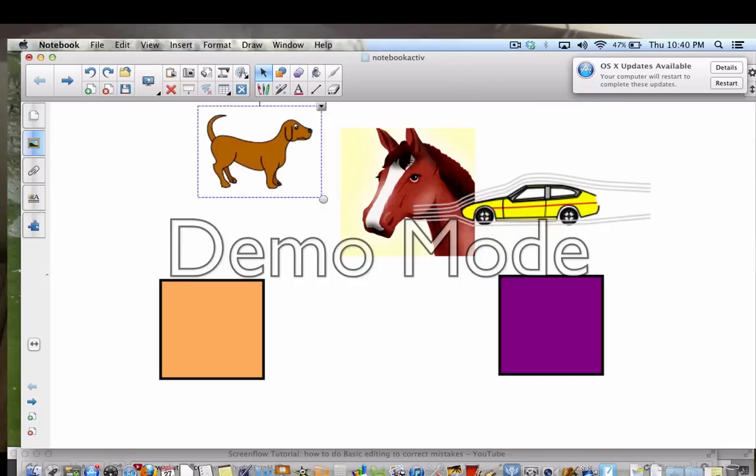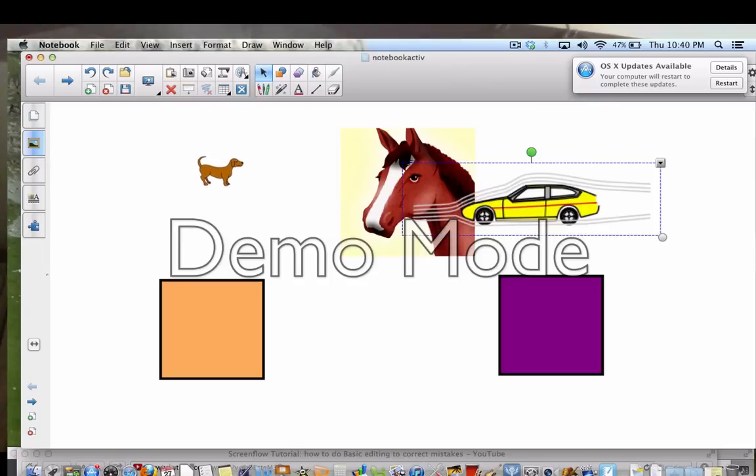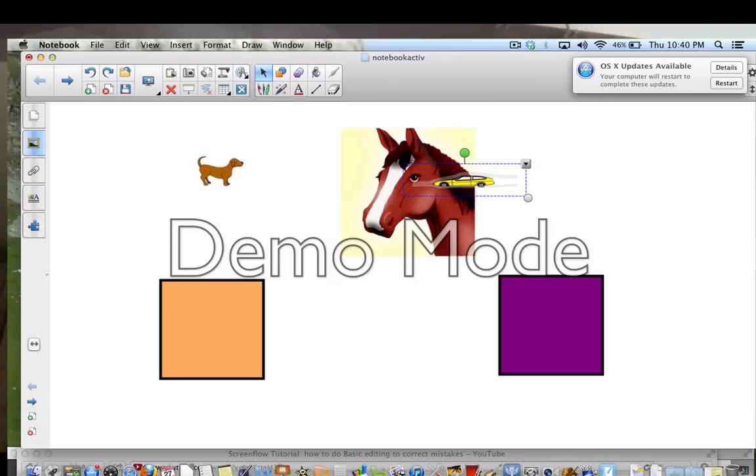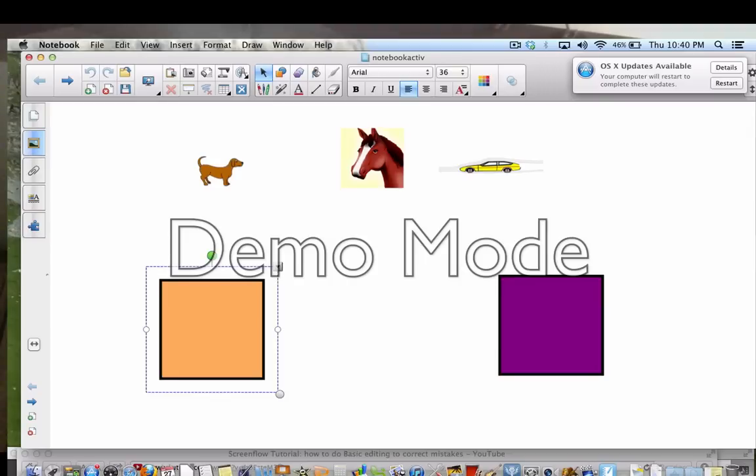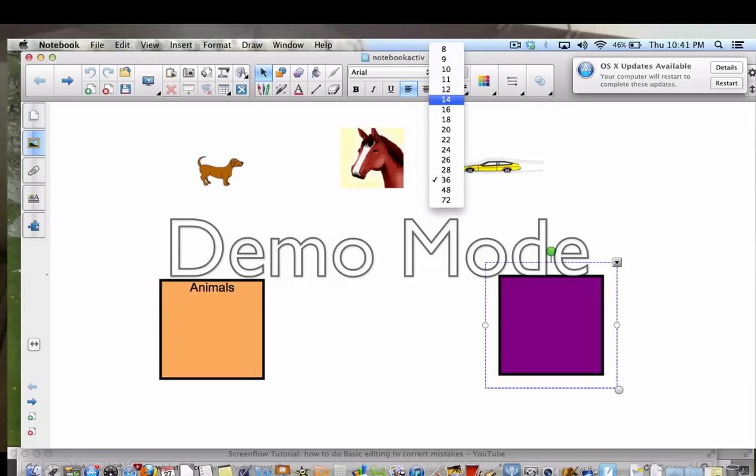Just quickly going to resize these objects to make it a little more manageable. I was working on a sorting activity with pictures called animals and not animals. I could have this box labeled animals. This box labeled not animals.